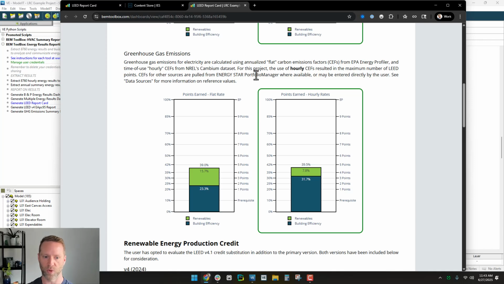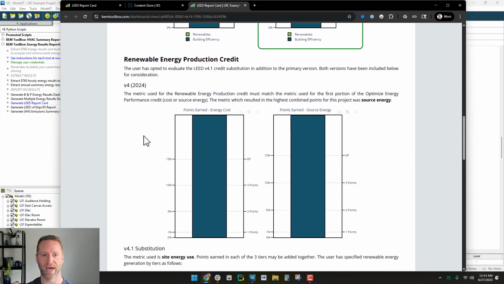The second way to earn points under this credit is greenhouse gas emissions. So you can either use annual or flat GHG emission factors, or you can use hourly data using NREL's Cambium data set. So we're automating those calculations and looking them up based on the location of the project. And hourly rates is giving us a little bit more advantage, more savings here. So again, we're recommending that.